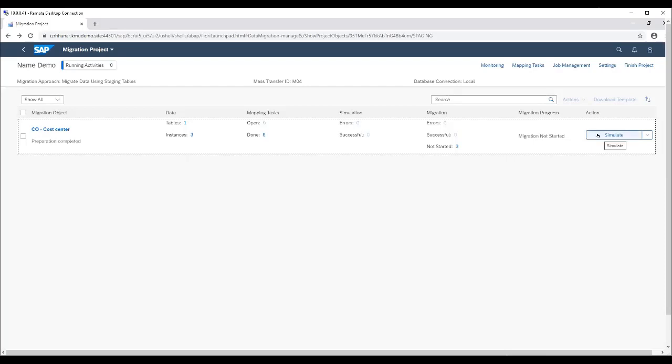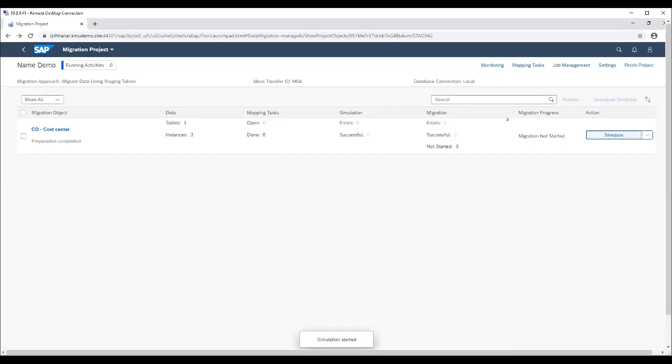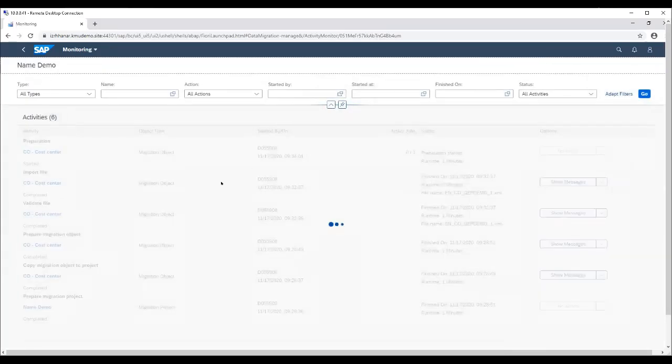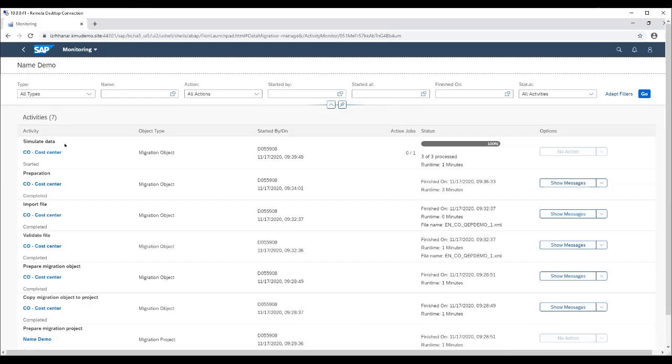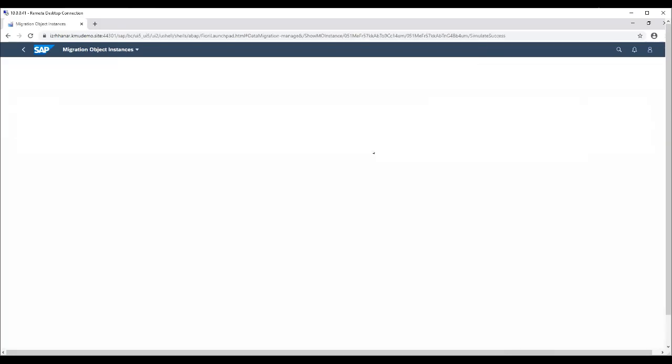I will press the simulation button now to go one step further. Then the system will do the simulation. You see here again, we have one open running activity. If I go to the monitoring, you see here again the simulation data. The simulation is started. I see here the status of the process. And here is the information that the simulation ran successfully for 3 objects.